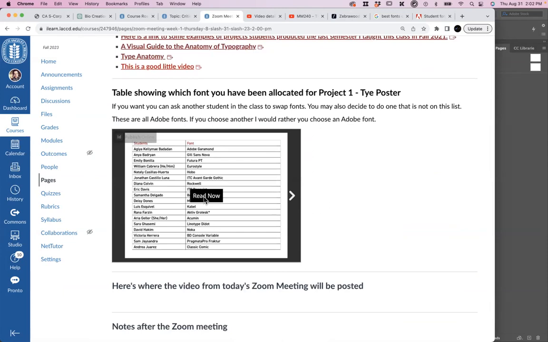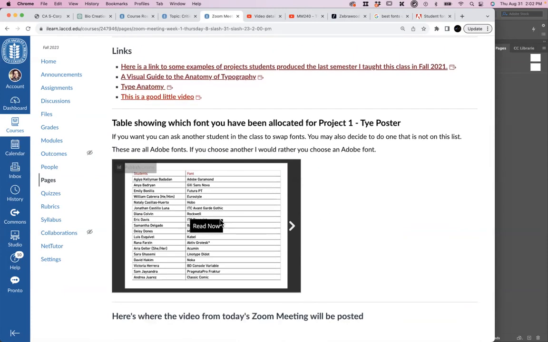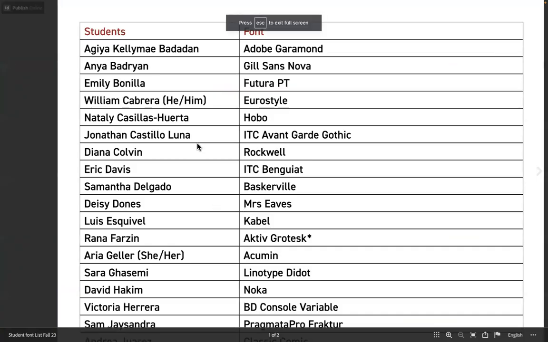On today's class page, I've put this EPUB file. I just uploaded this a minute ago. This is a list of your names in the class, and next to each name there is a font. This is the font that you're going to use for project number 1.